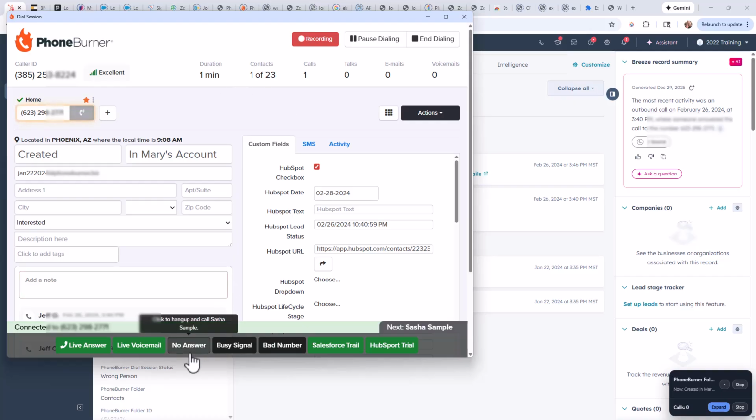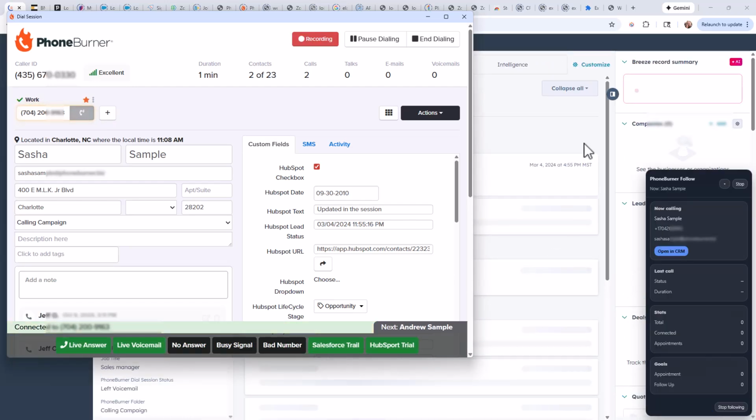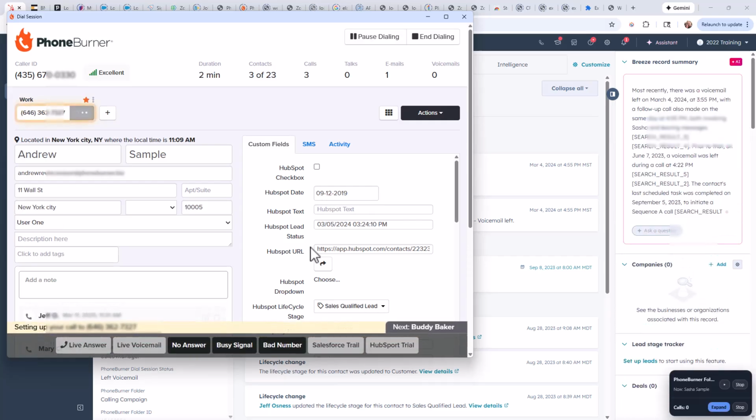And then we can go ahead and disposition and move on to our next call. As you can see, the background is updating to the contact that we're calling. Let's go ahead and do that again. I'll click no answer and move on.